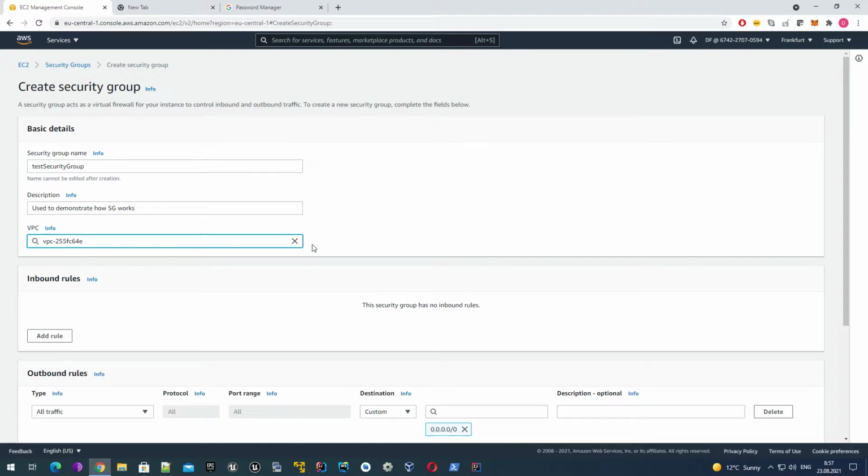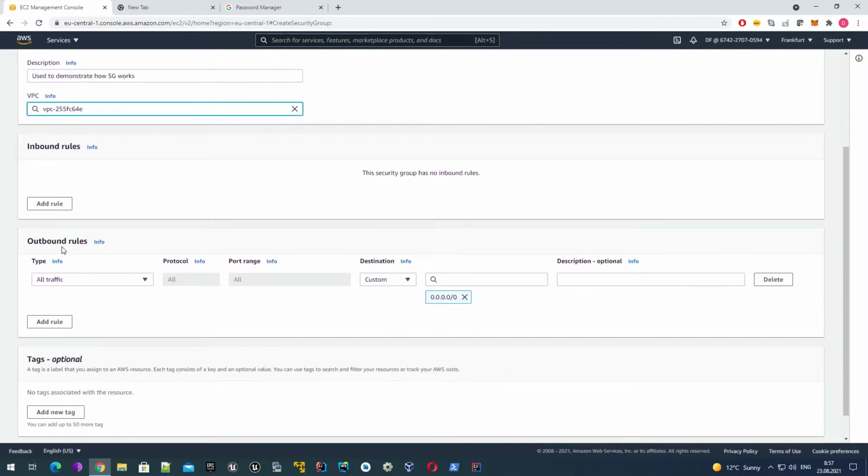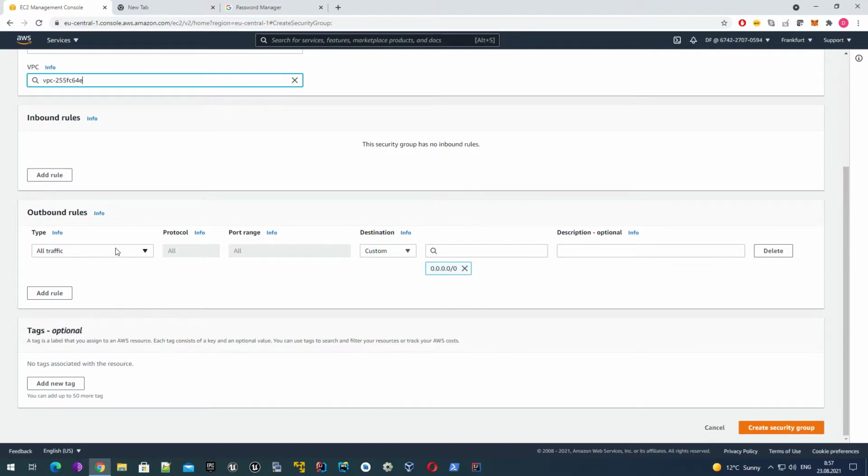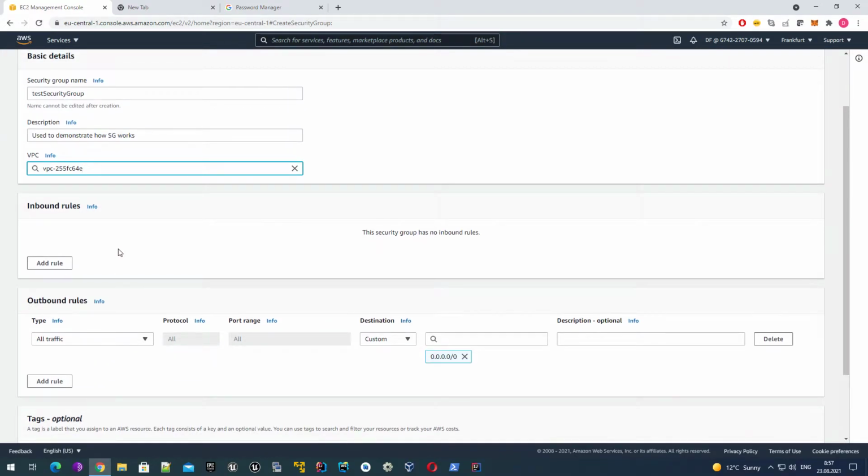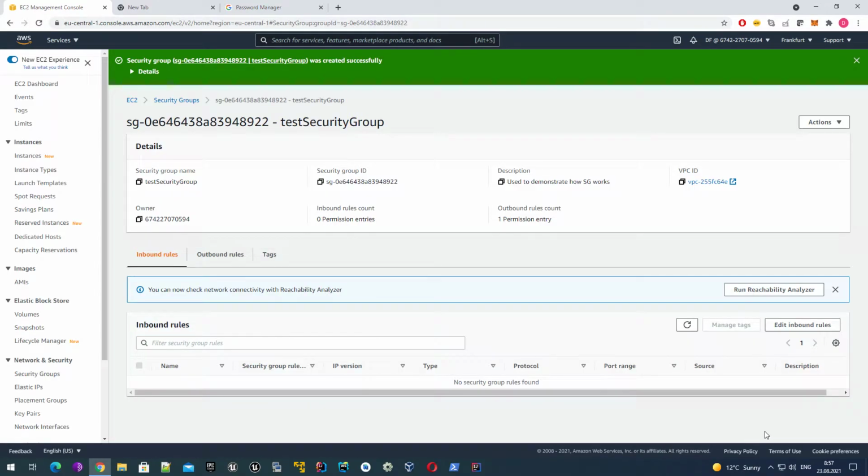So VPC, yeah, right. It's a VPC specific resource. In my case, I don't have any choice actually because I have only one VPC defined in region Frankfurt. If you have multiple VPCs, here you'll have a drop-down menu where you can select your VPC, right? And here we have inbound and outbound rules. Yeah, let's keep it for now as it is. Let's create. Okay, and here, that's our VPC.